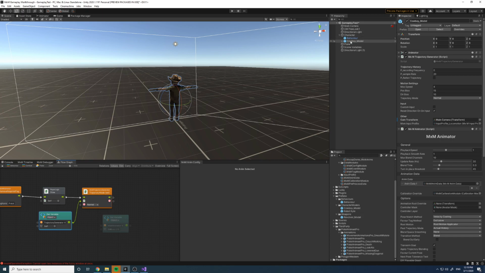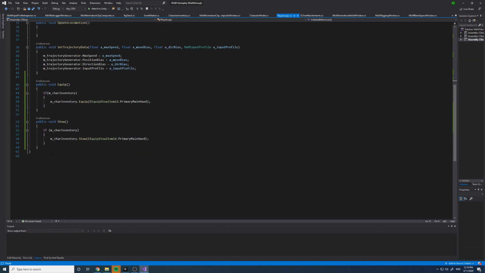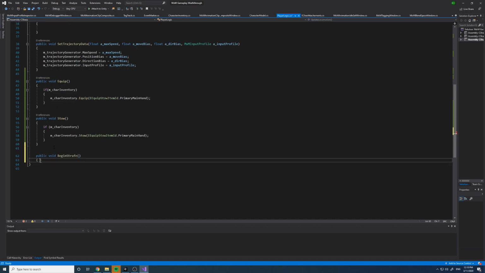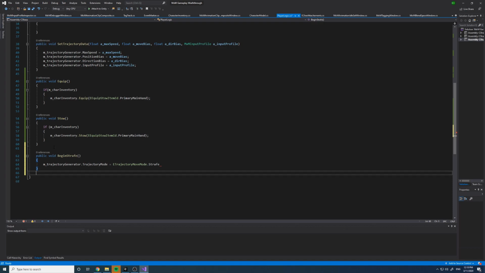So let's instead go to our behavior. What is it? This player logic script. And I'm going to just make a function called public void begin strafe. And in here, I'll just go m trajectory generator dot, what is it? Trajectory mode equals trajectory move mode dot strafe. I'm also going to make one called public void end strafe.